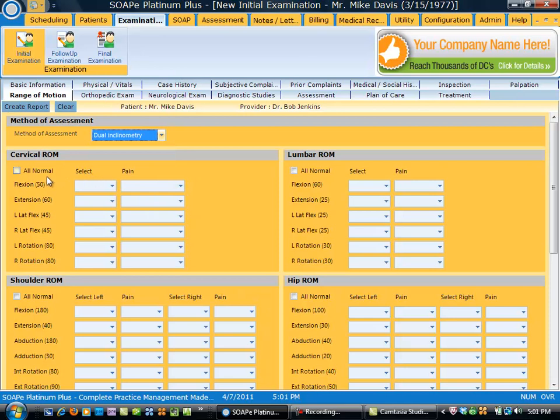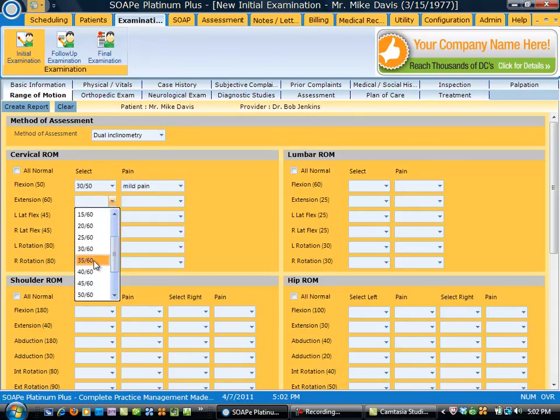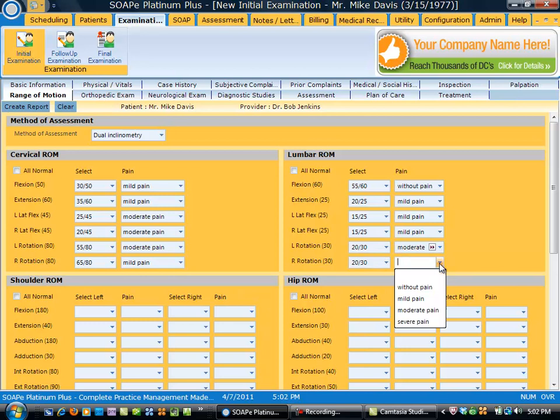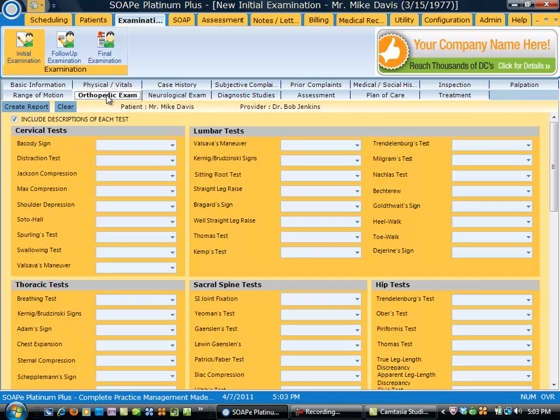And you'll notice on the left hand side we have the varying degrees of motion, and this is the normal values that appear next to them. So we're going to select the range, and then we can associate if there's any pain with that as well. And once we have this documented, we're going to move on to the Orthopedic Exam tab.